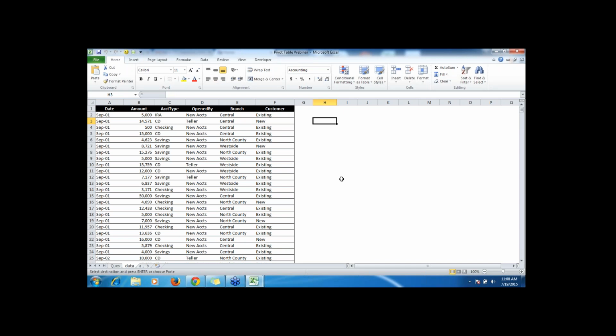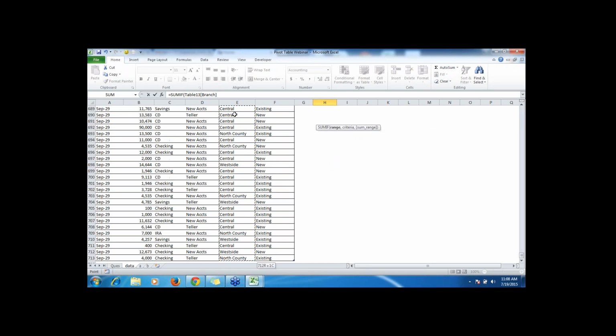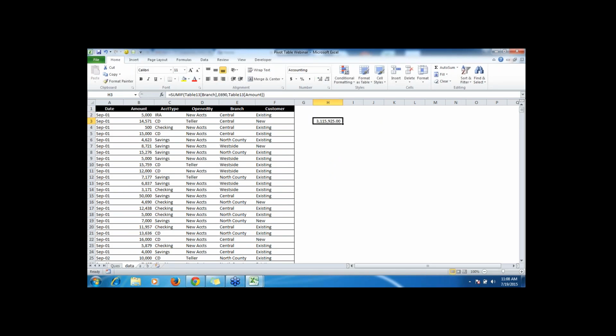For example, if I start a formula that you already know, which is SUMIF, it needs range, criteria, and sum range. This is going to be the range, and this is going to be the criteria, because for Central, for example, the range is this, comma, the criteria is Central, comma, and we want the sum of the amount, which is our sum range. If I do it, it will give me the sum, no problem at all. But the problem is that I need to calculate it for North County and West Side separately, and right now we have only three branches.